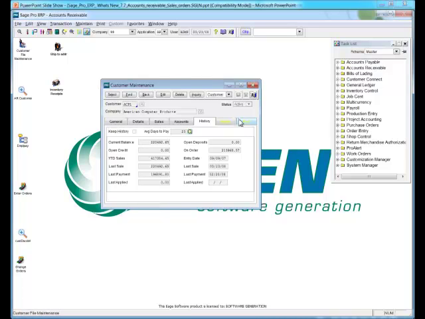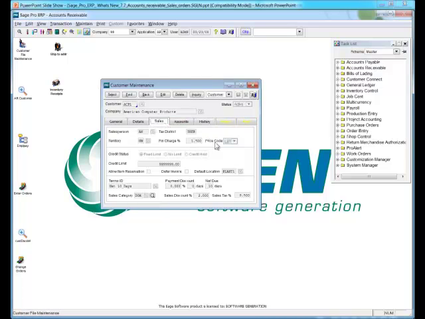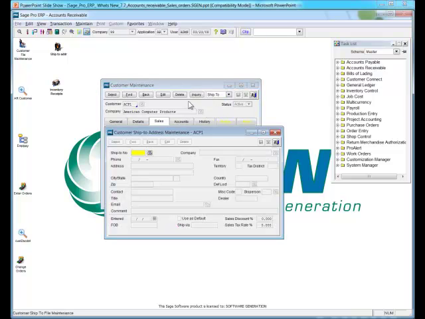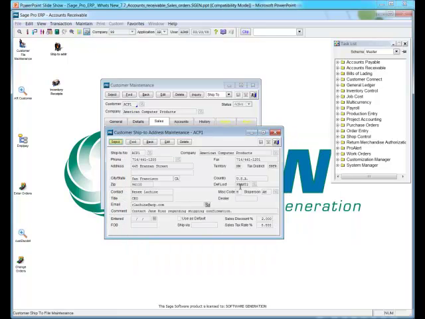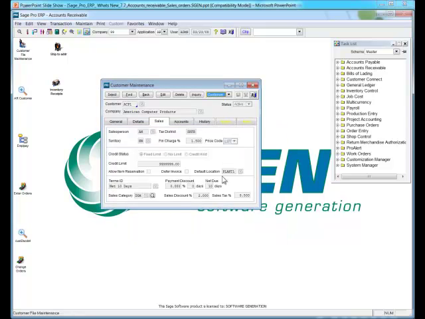And that information is actually located on the Sales tab. And here I've set the default location for this particular individual to Plant 1. You can see that right here. It's set to Plant 1. And I've also done something. I've set his Ship to default location to Plant 2.